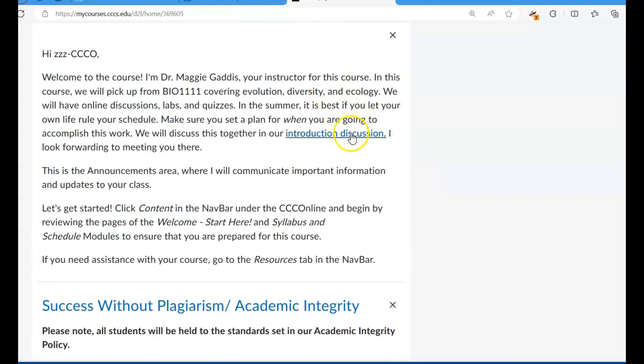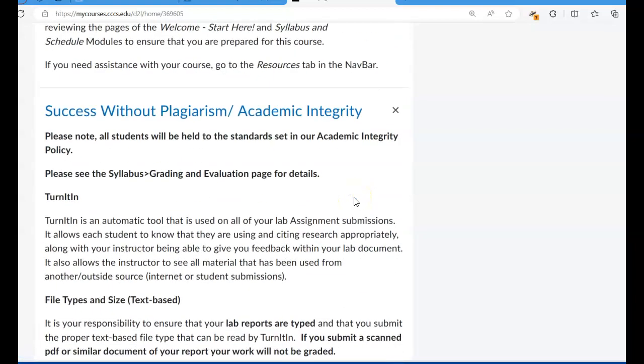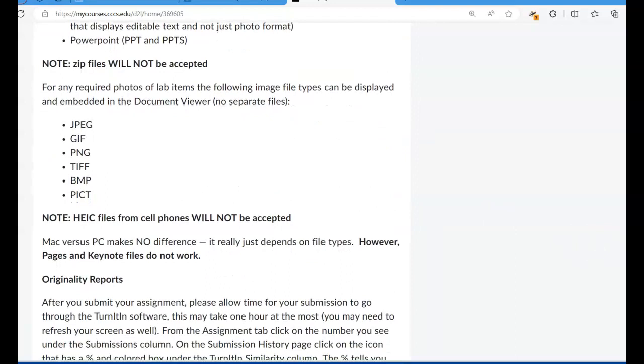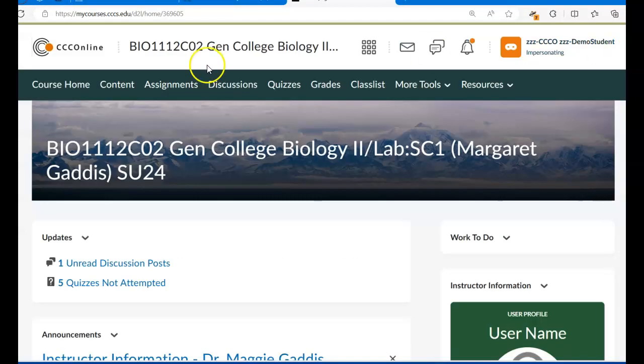And then also we have a discussion that's always open that I'll show you in here just for your ease. I've linked it right to one of the announcements. So make sure you check out all of these announcements every time you come to class.